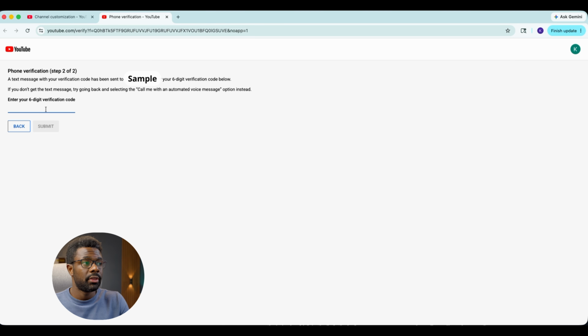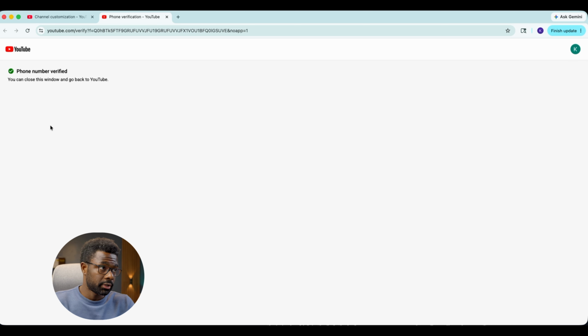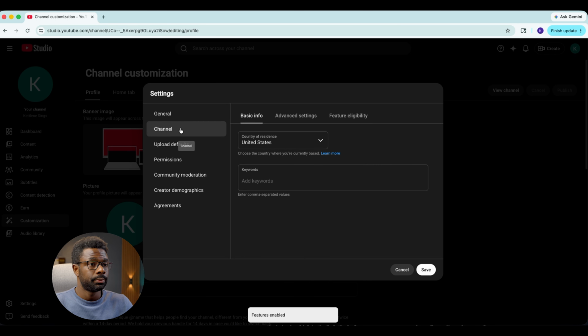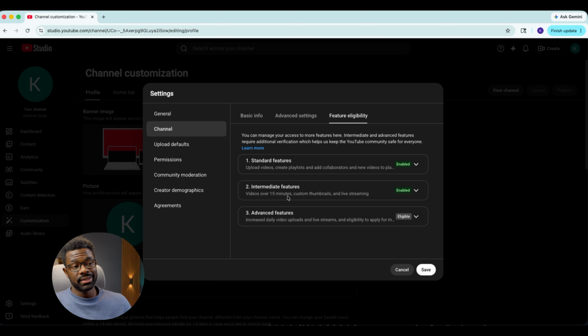So they will text me that 6-digit code. See if I already have it. Yes, so Google just texted me the 6-digit verification code. I'm going to just fill that in here. As you can see, I'm using a Mac. So the phone number is verified. Close this page, go back to this here, what was it, channel. Now you can see that the intermediate features are enabled. This will allow us to upload videos over 15 minutes, custom thumbnails, and do live streaming.